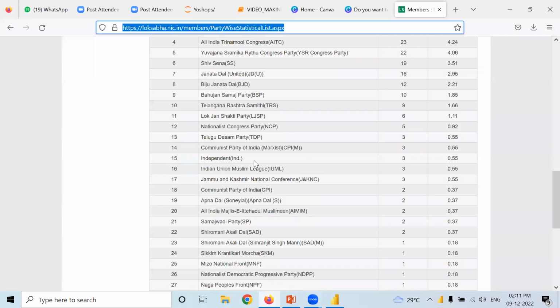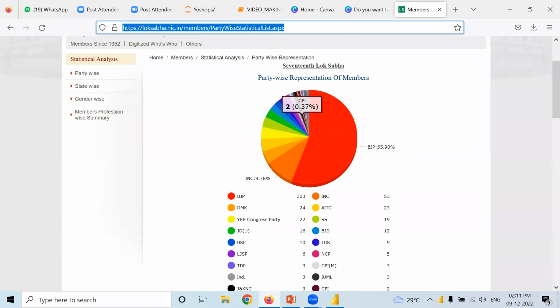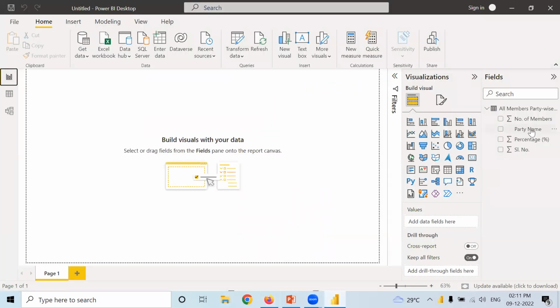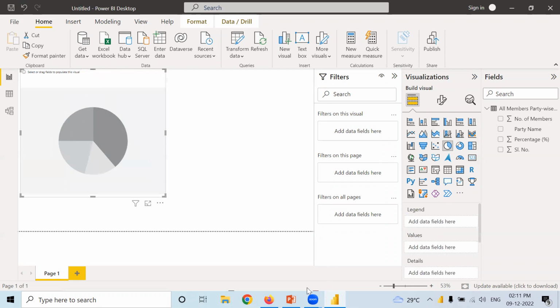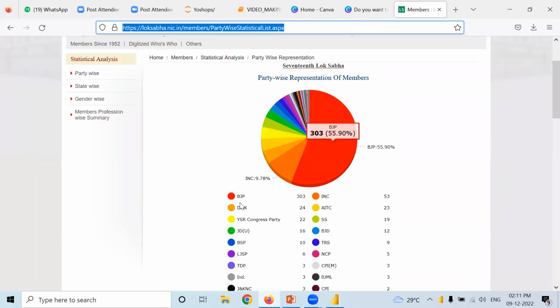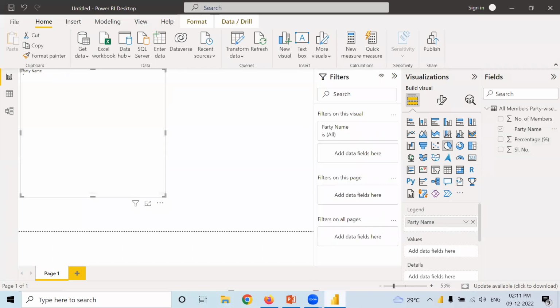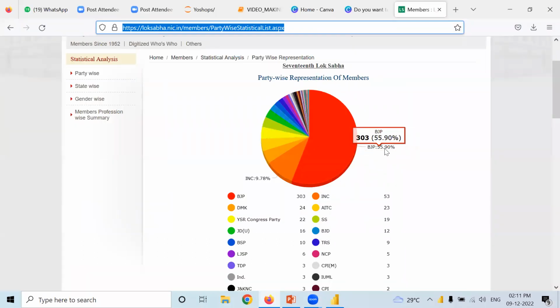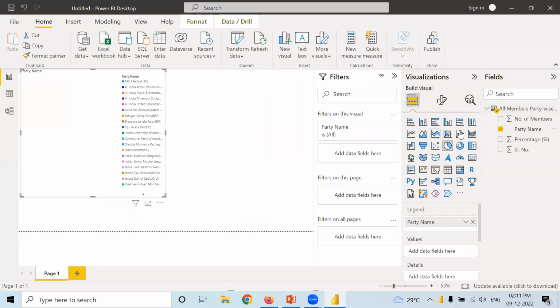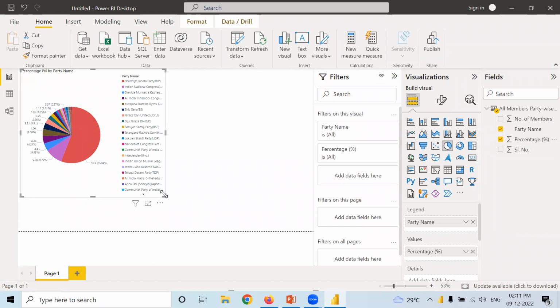Now, if you want to make a pie chart as it is done in this particular visual, you have to simply put the party name in legend. First of all, you take the pie chart. Okay. This is your pie chart. Now, here party names are in legend, right? BJP, DMK, whatever. The same way we can do it. We have to put the party name over here. And here percentage is shown, right? 55%, 9.78. So the same way here also we can do. We have to put the percentage in values. So it is showing us the same pie chart.